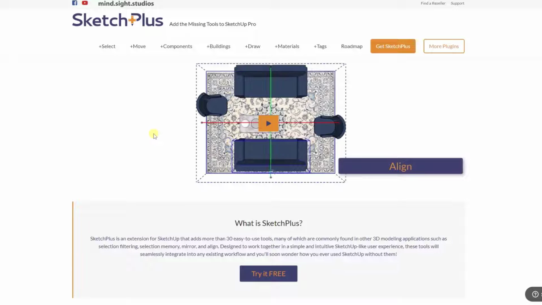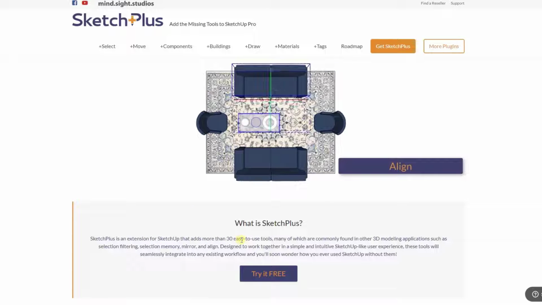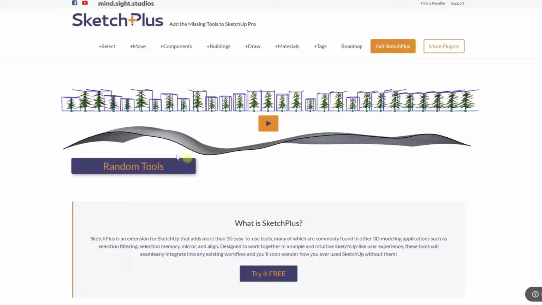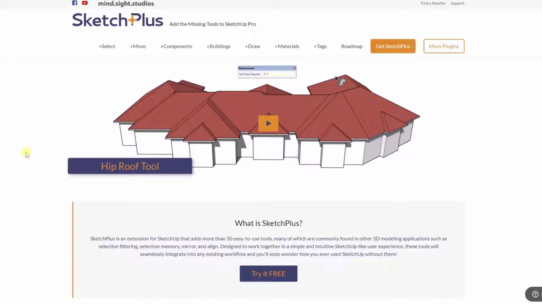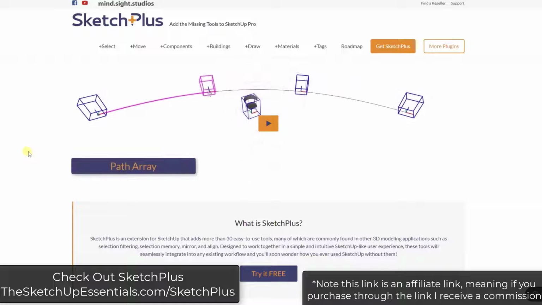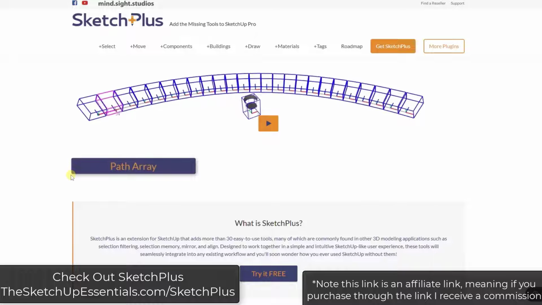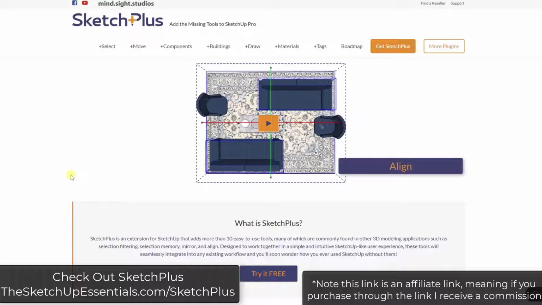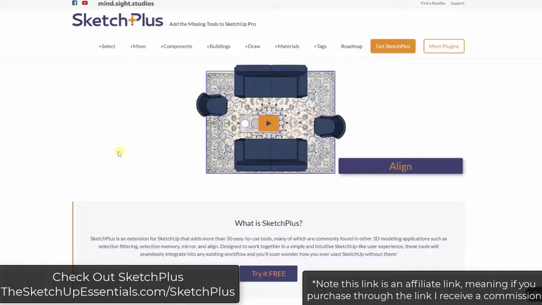So we've talked about SketchPlus on the channel before. It's basically a tool set for SketchUp that contains over 30 additional tools for the program. So SketchPlus has a ton of different tools built in that do everything from allowing you to create different arrays, copy things along paths. It's got a material tool set that allows you to do some really interesting things with materials inside of SketchUp. There's just a ton of tools built into SketchPlus.